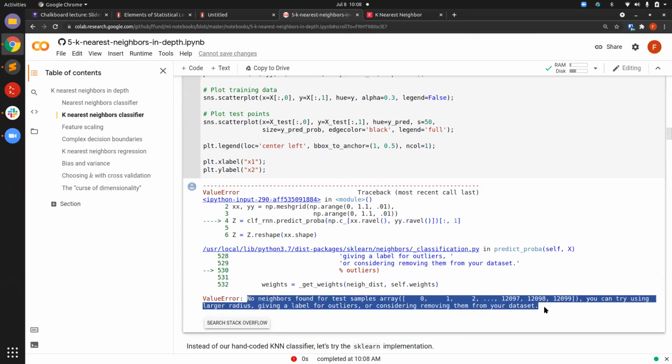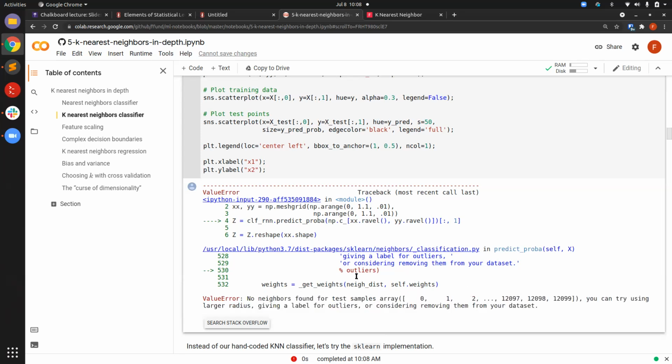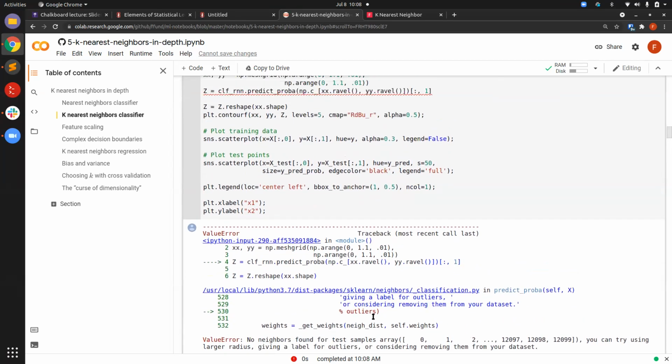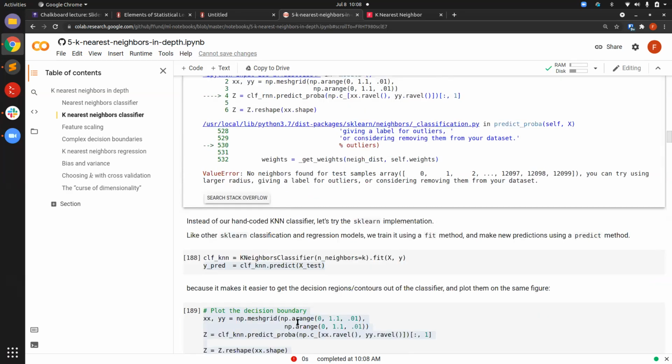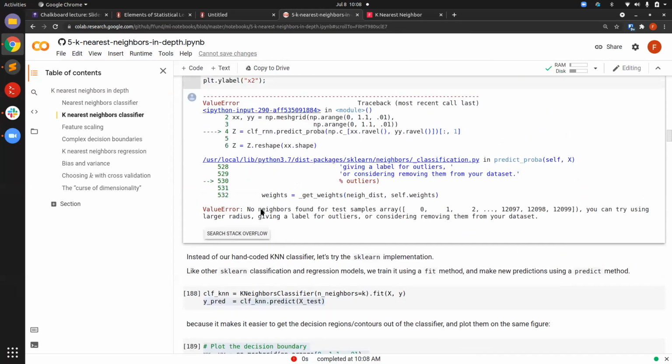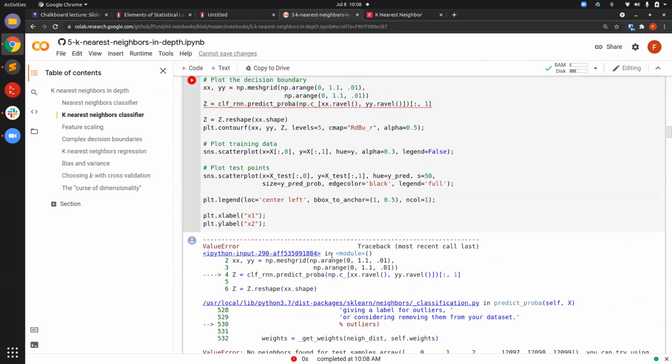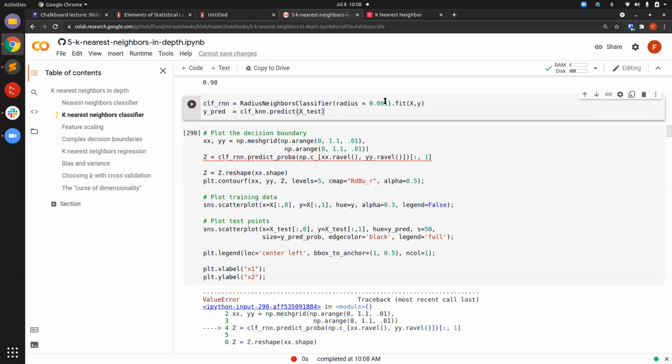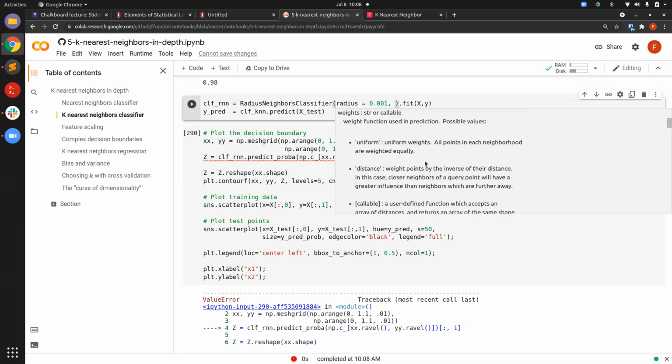So you can see it gave us a value error for some of the test samples I tried. Here I tried to generate a prediction for this entire feature space. And for some of the test samples, it said no neighbors were found. You can try using a larger radius or give it a label for outliers. So let's see what that option looks like.